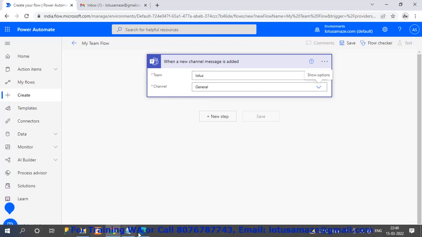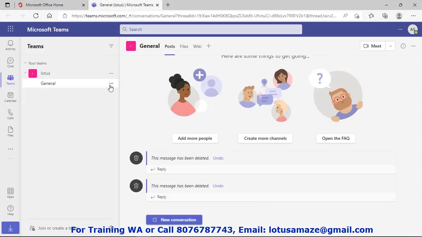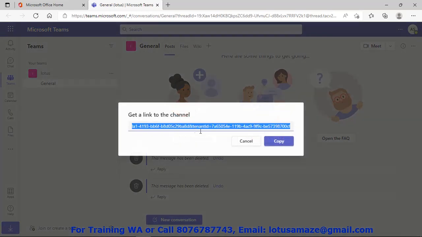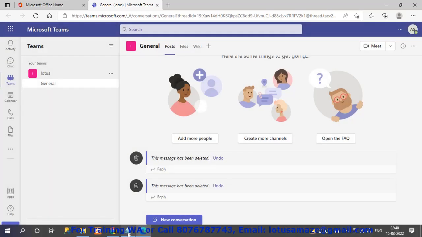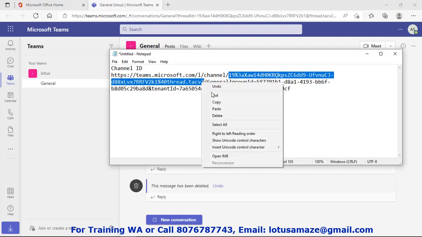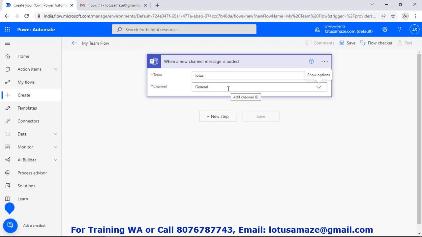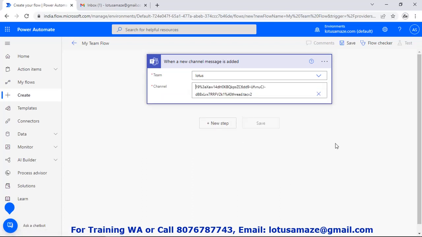So channel, copy, paste, and this is our channel ID. Now this is the textual name of the channel. Otherwise you can supply this ID, enter custom value. So both ways you can do this. You can supply the GUID for the team ID and channel ID. Otherwise, you can take the textual name of the team and the channel.